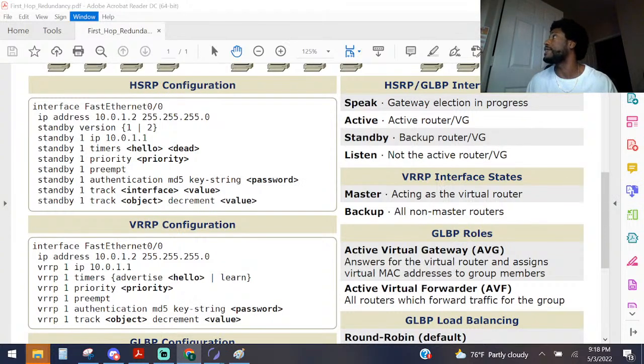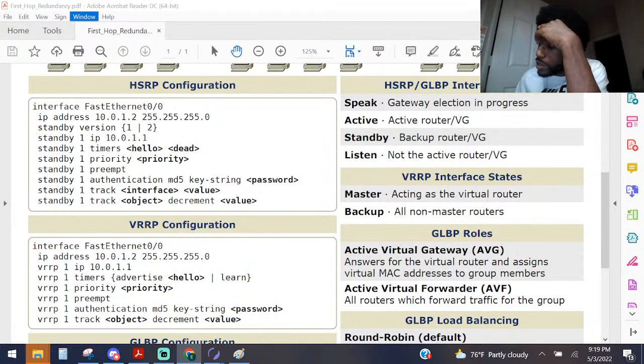Let's see what init is, just so I can give y'all the correct HSRP init state. It stands for init or disabled. This is the state of a device that has not yet determined the virtual IP address and has not yet seen a hello message from the active device. That's from Pearson certification. So that's definitely broken there.